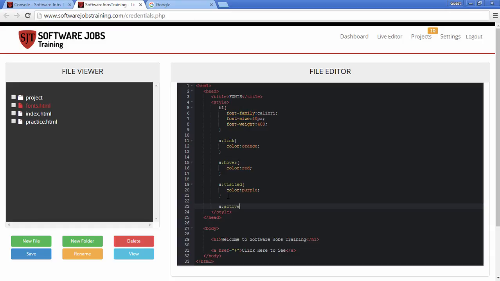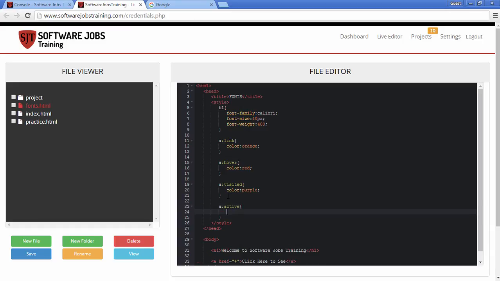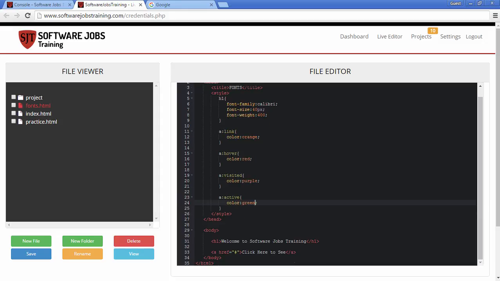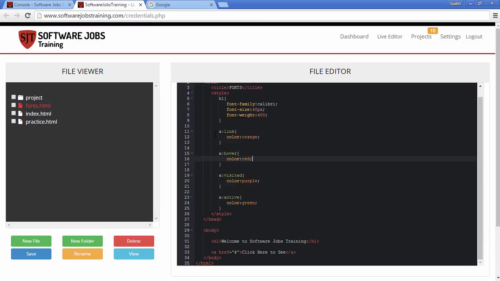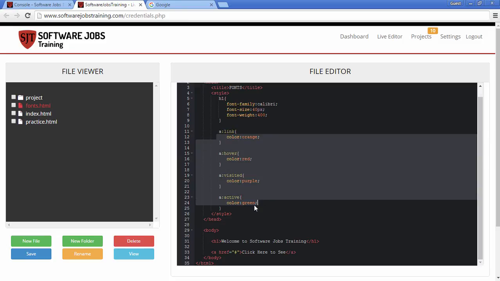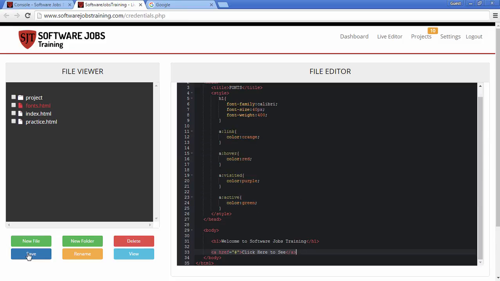And one is active. On active I can say color green. Okay, so you can just write multiple properties, you can change the font sizes, you can put any sort of effects according to yourself depending upon your requirements. Okay, so if you want to change the font size as well as the color in hover, so you can just hit enter and write the font size and everything. Okay, so currently I've used the 4 states for this anchor tag.